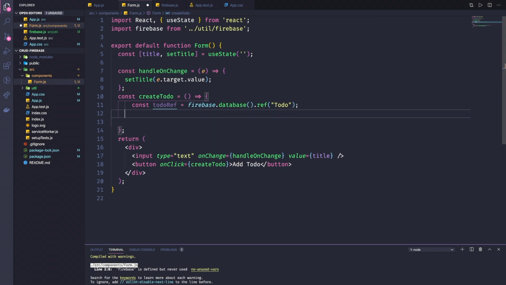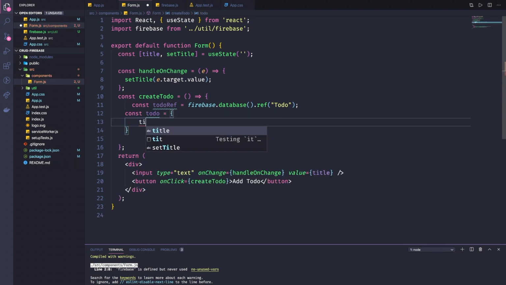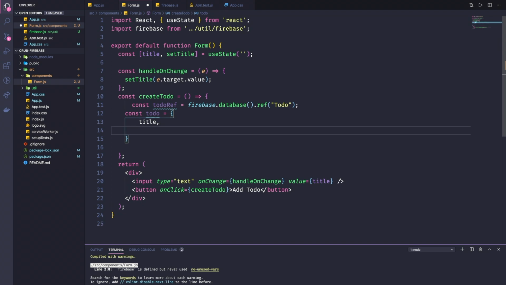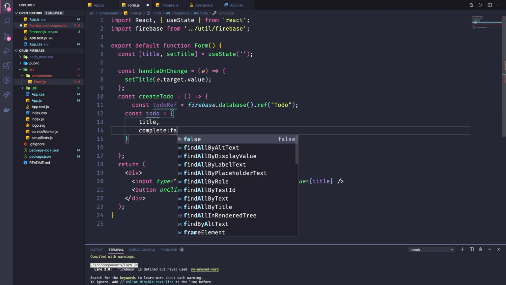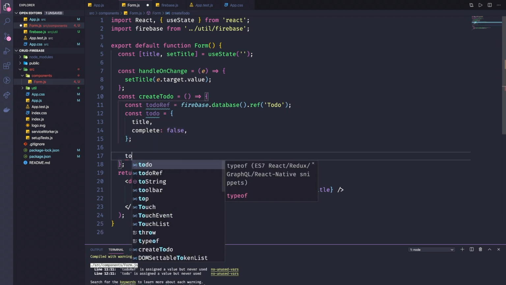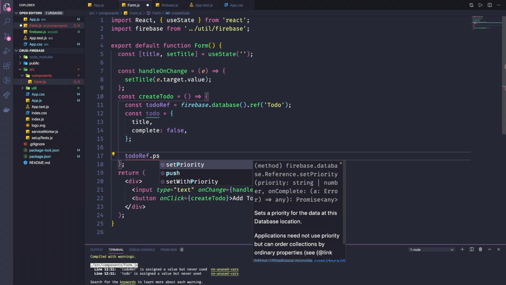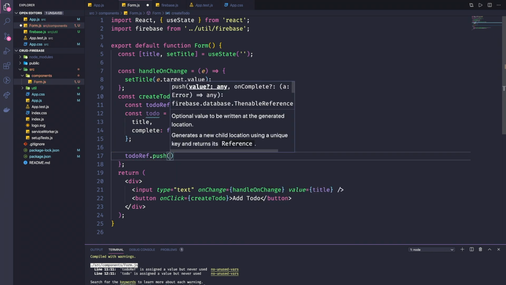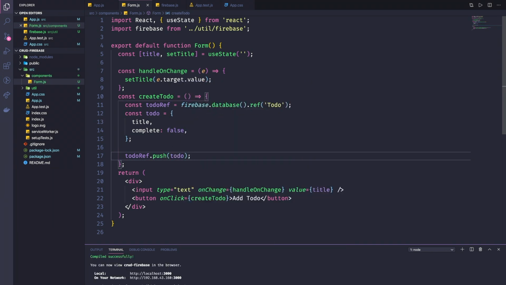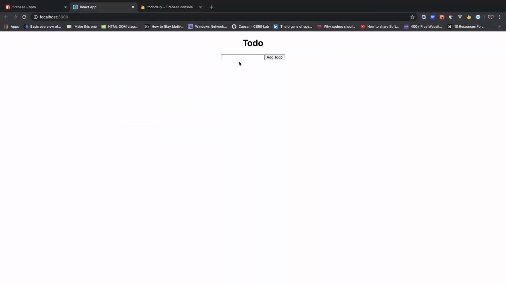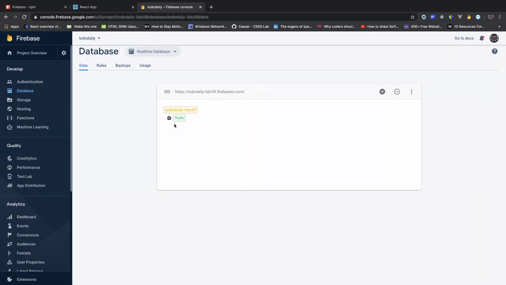And now what we need to do is create the to-do items. The todo is equal to the title of the to-do, and then complete, which says whether the to-do is complete or not. By default it's going to be false. And to push it, we use a function called todoRef.push and just pass our todo in here. Now if I create, let's say, coding and add todo, you can see it adds right here, our coding is going here.